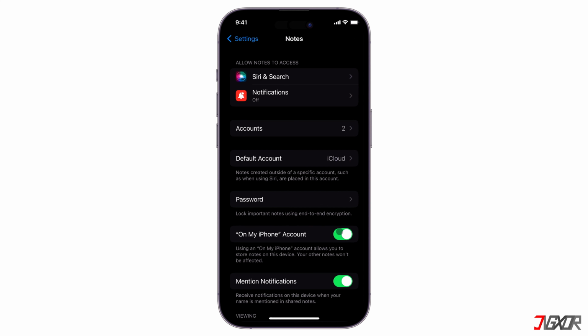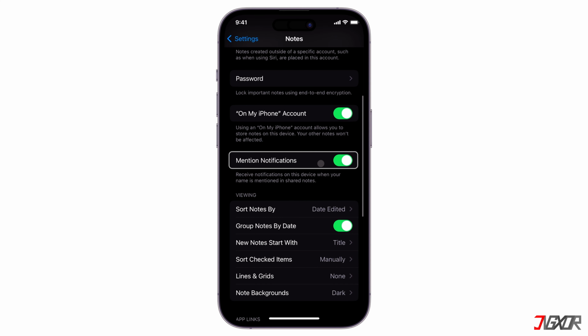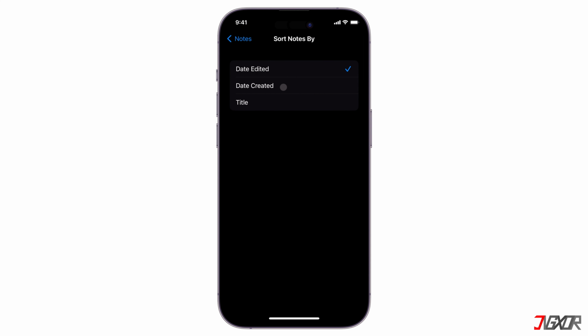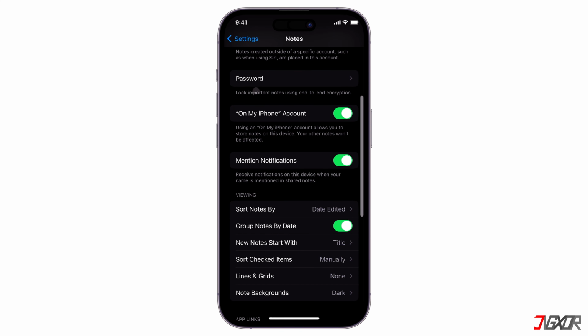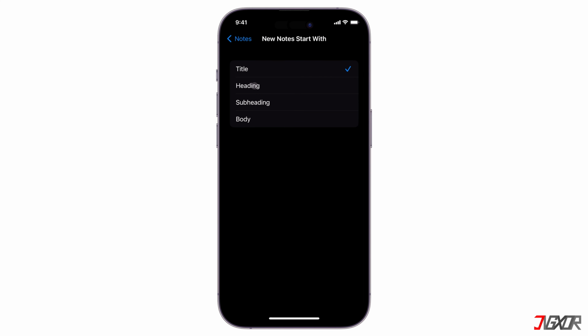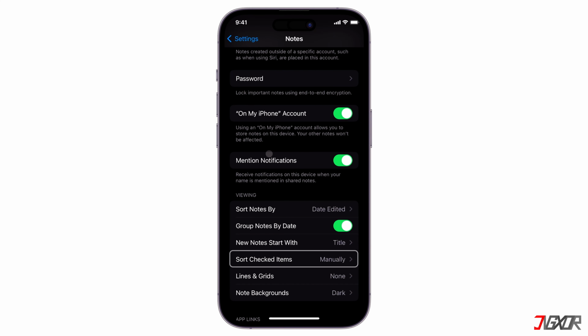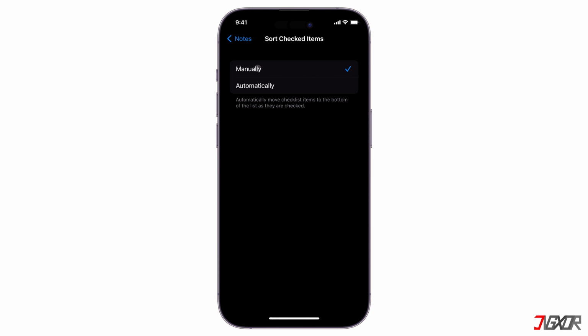If you want to get notified when someone mentions you in your shared notes, check Mention Notifications. In my case, I like to keep this turned off because the notifications can be a bit unnecessary and distracting. Click Sort Notes By and choose a category to set how you want your note list ordered. Every note you create will start with what you set in the New Note Start With option. You can also sort your checklist items either manually or automatically.